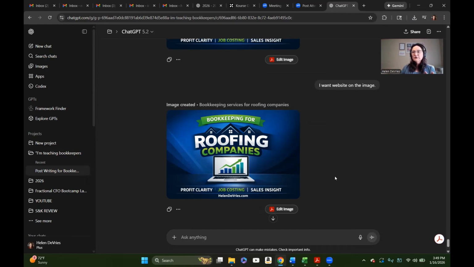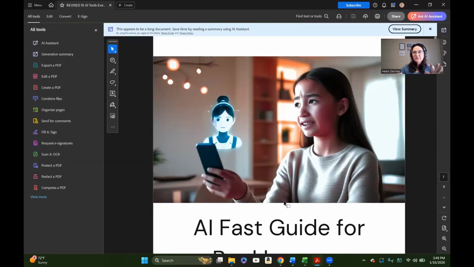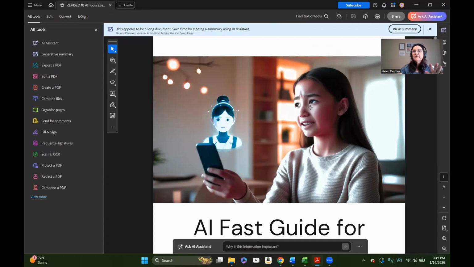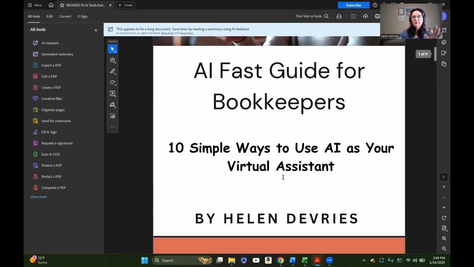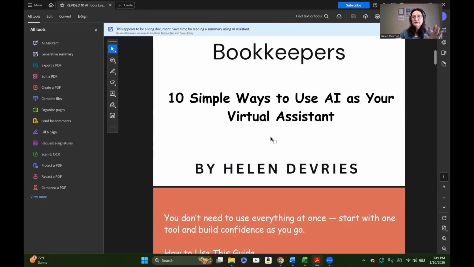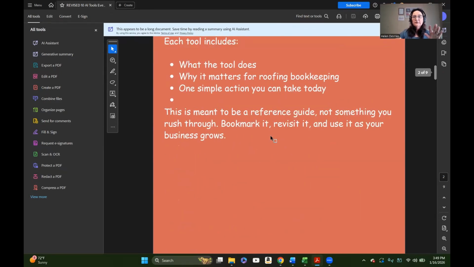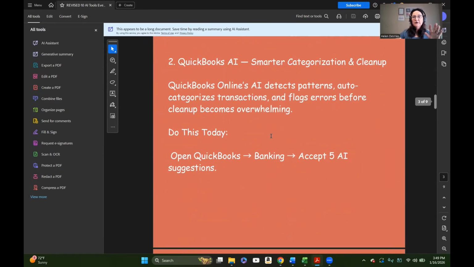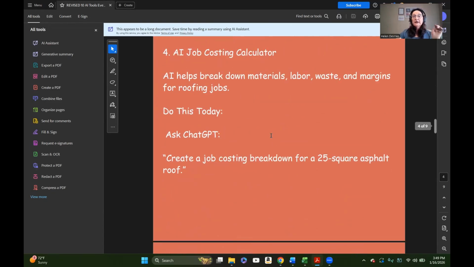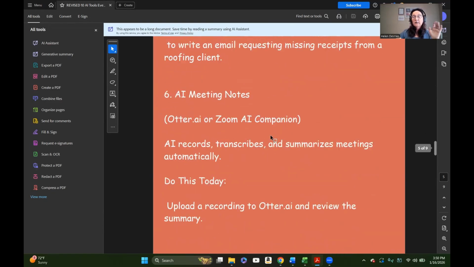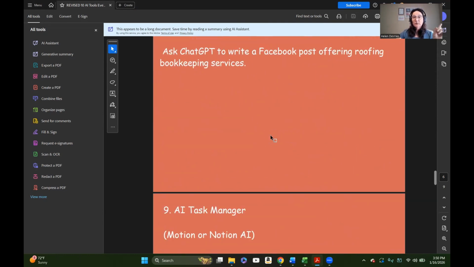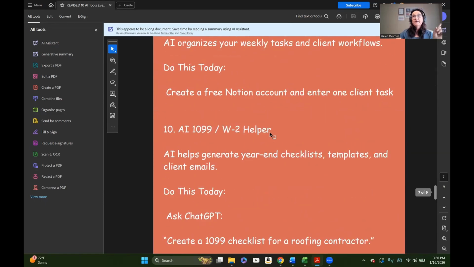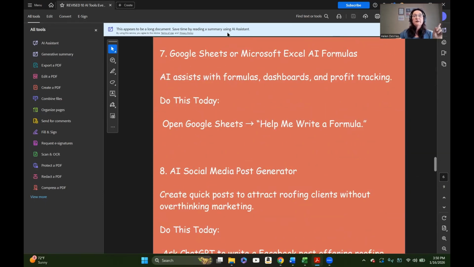And what I also wanted to show you is my lead magnet with HelenDeVries.com for bookkeepers. This is a lead magnet that I did, an AI Fast Guide for bookkeepers, 10 ways to use AI as your virtual assistant. So I go over how you can use ChatGPT in a bookkeeping business. I will have that link in the description, and this is also on my website as well. So you'll have that information, and you also will have this video.